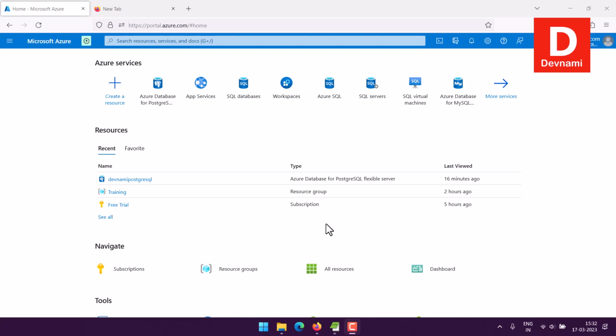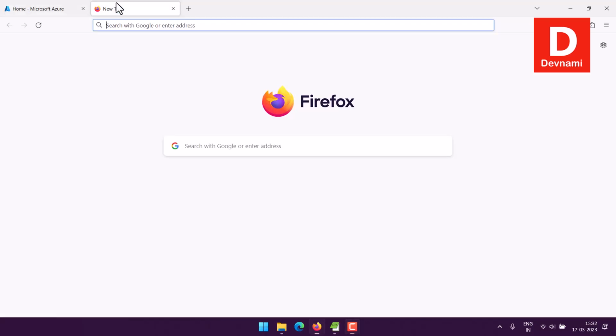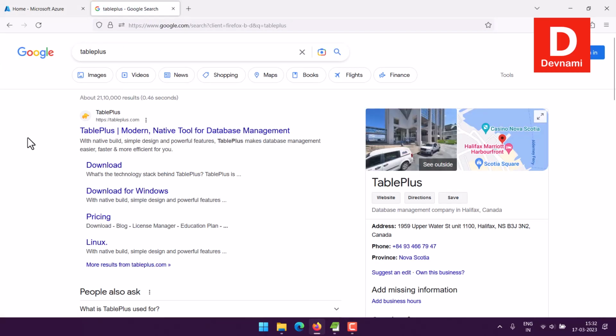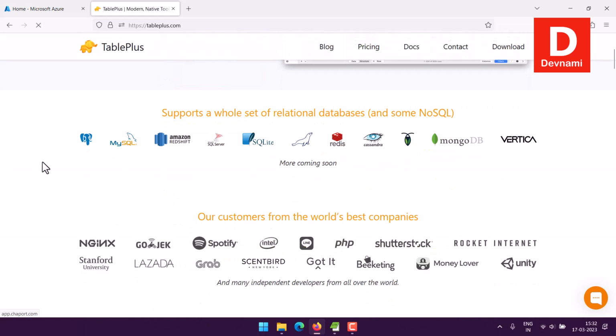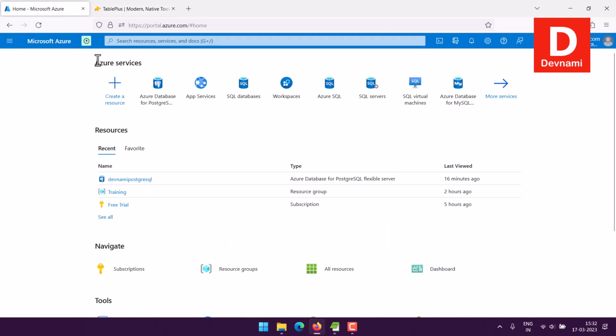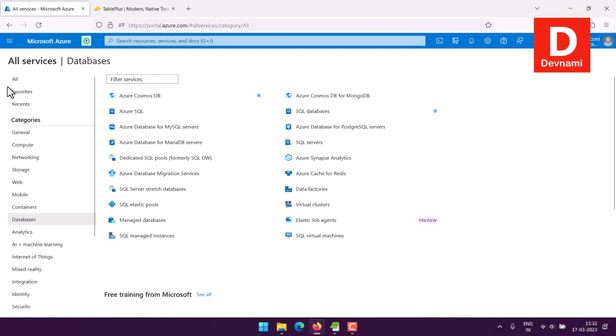Okay, so let's take a look at how you can create the instance of PostgreSQL database on Microsoft's Azure. First thing, we will create this instance, then we will later connect it to, say, TablePlus, right? So what is TablePlus? We'll take a look at that. It's basically a data admin tool, and it will allow you to connect to a variety of cloud and local database connections, right? So we go to Azure, then click on services.